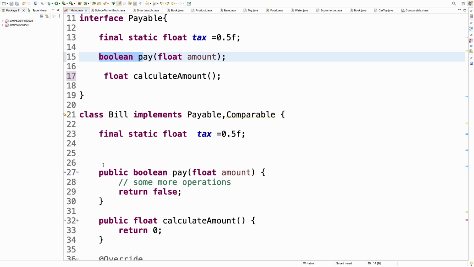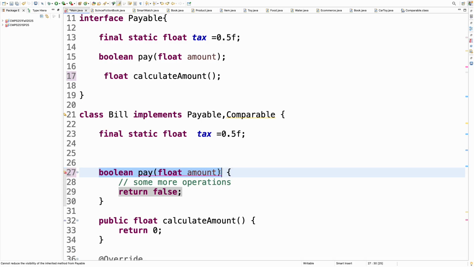So when I delete this, even though they look the same, this is boolean pay, this is boolean pay, then you might say, okay Java, are you crazy? Why are you complaining about it? Can you just relax and run it? But it will say that no, one of them is public, the other one is default. You are reducing the accessibility of a function, and this is not allowed in inheritance. If you remember, if you want to override a function, you cannot reduce its accessibility. You can only increase it. So that's why it gives us an error here.